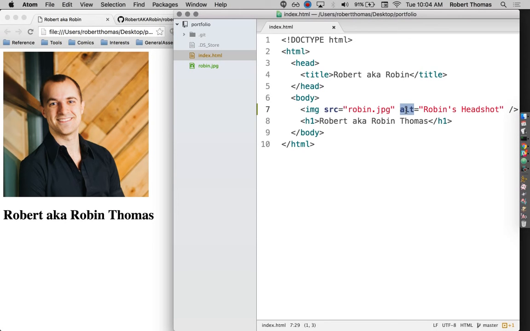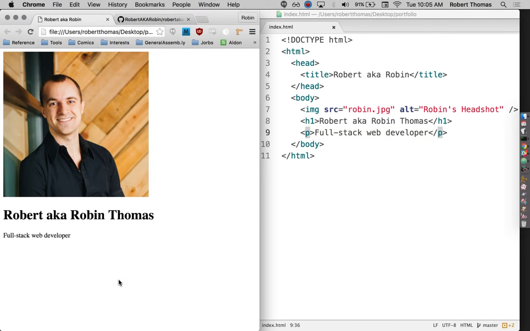Okay, so it's very important that this image be right alongside your index.html. They both have to be inside this portfolio folder. The last thing I'm going to do is just add a little bit more text. I'll say that I am a full stack web developer. And let's see what this looks like. Okay, what a fantastic site.